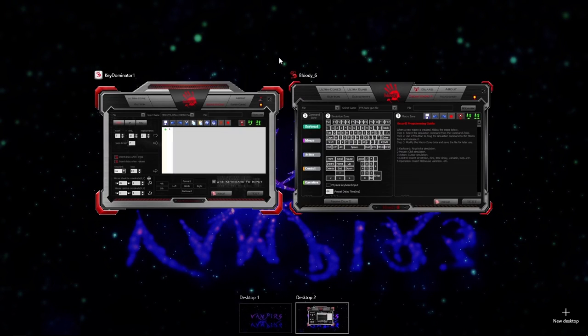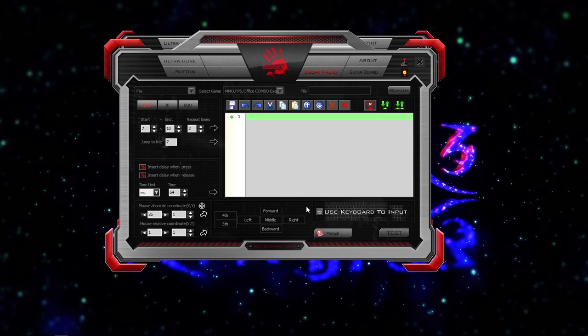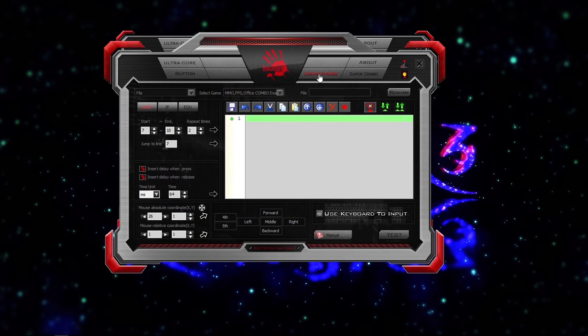Guys, Hassan Madi here with today's tutorial, and today I'm going to be showing you how to set up macros for Bloody Gaming mice and Bloody Gaming keyboards in the Bloody Oscar platform. This is the platform where you make custom macros for your liking and your needs for any game, any application, or just office use.